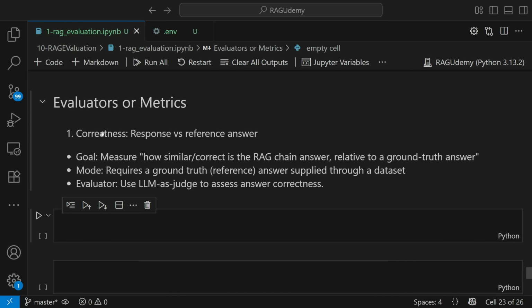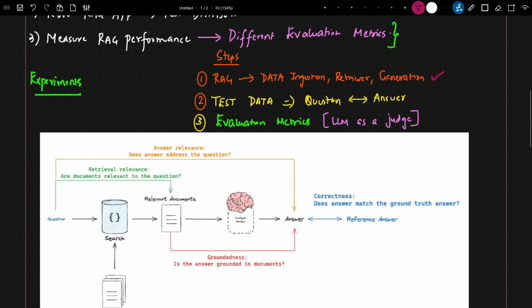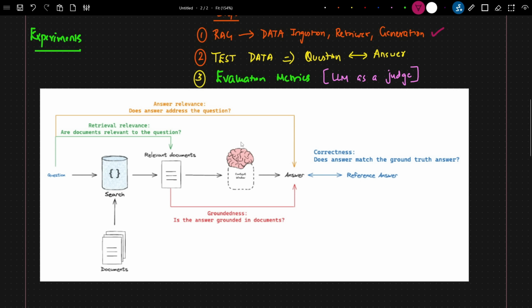Hello guys. So we are going to continue the discussion with respect to evaluation metrics. The first evaluation metric that we are going to discuss is correctness, that is nothing but response versus reference answer. Already in our previous video, we have done these two steps, right? Creation of RAG and also creation of the test data, and we inserted it even in LangSmith. Now we have to design evaluation metrics. The common evaluation metrics we can discuss with respect to RAG are 4.